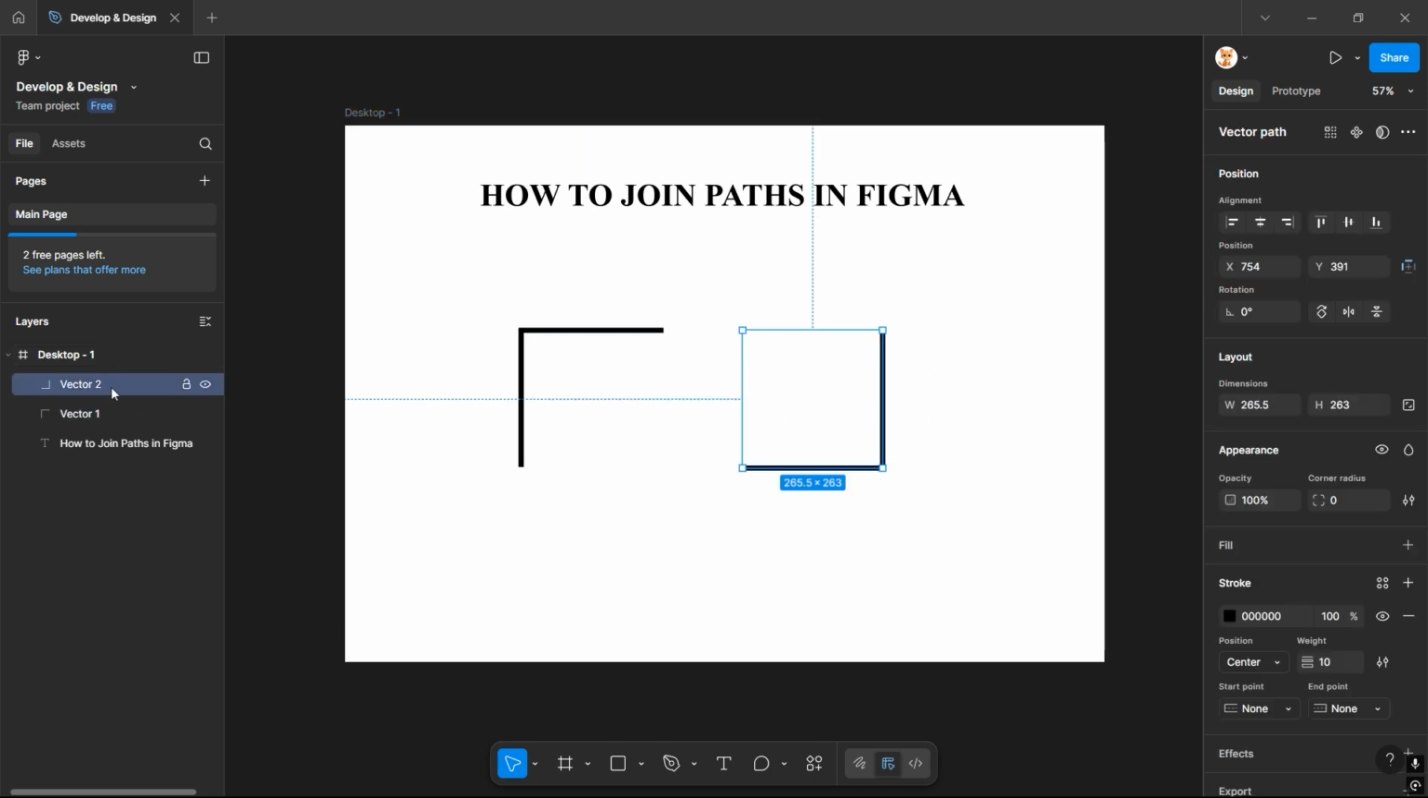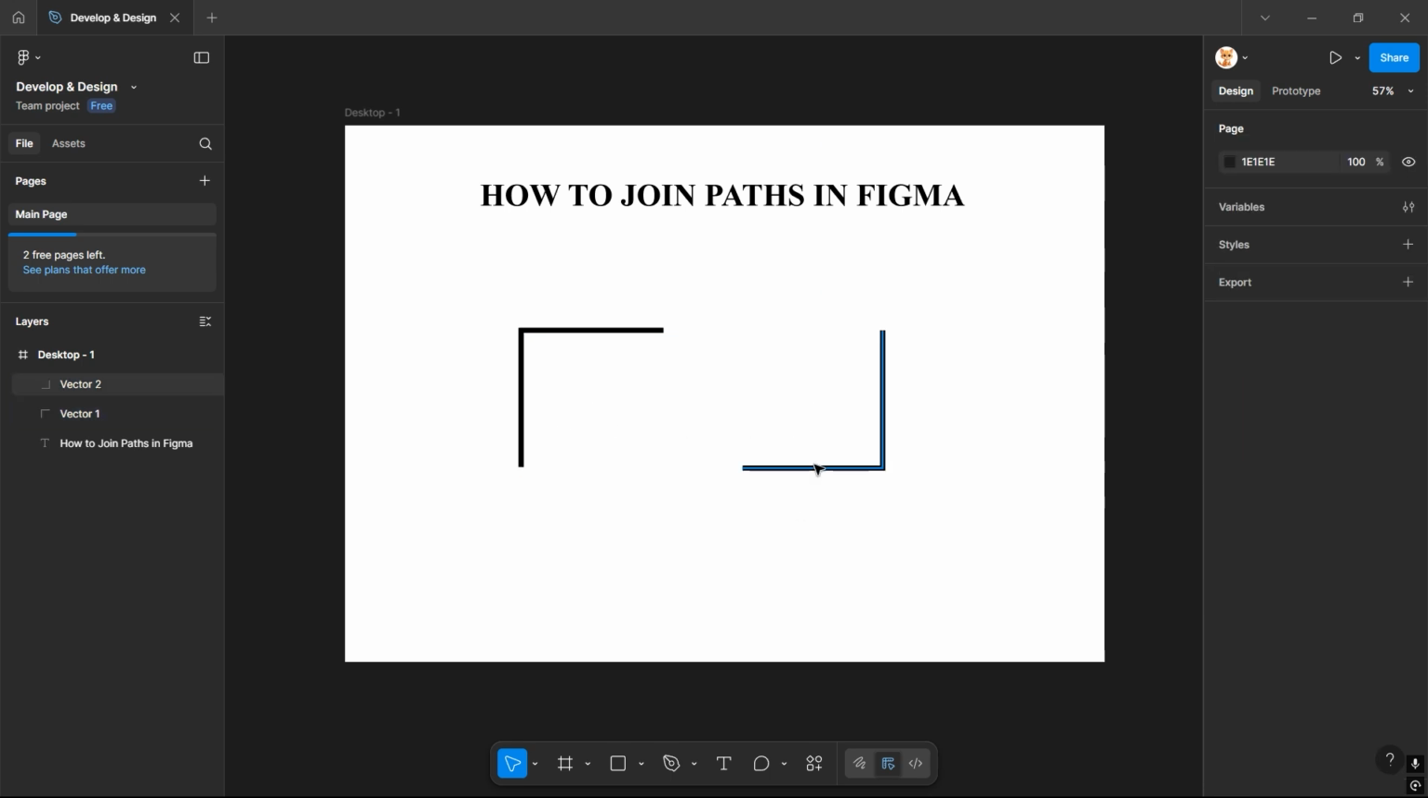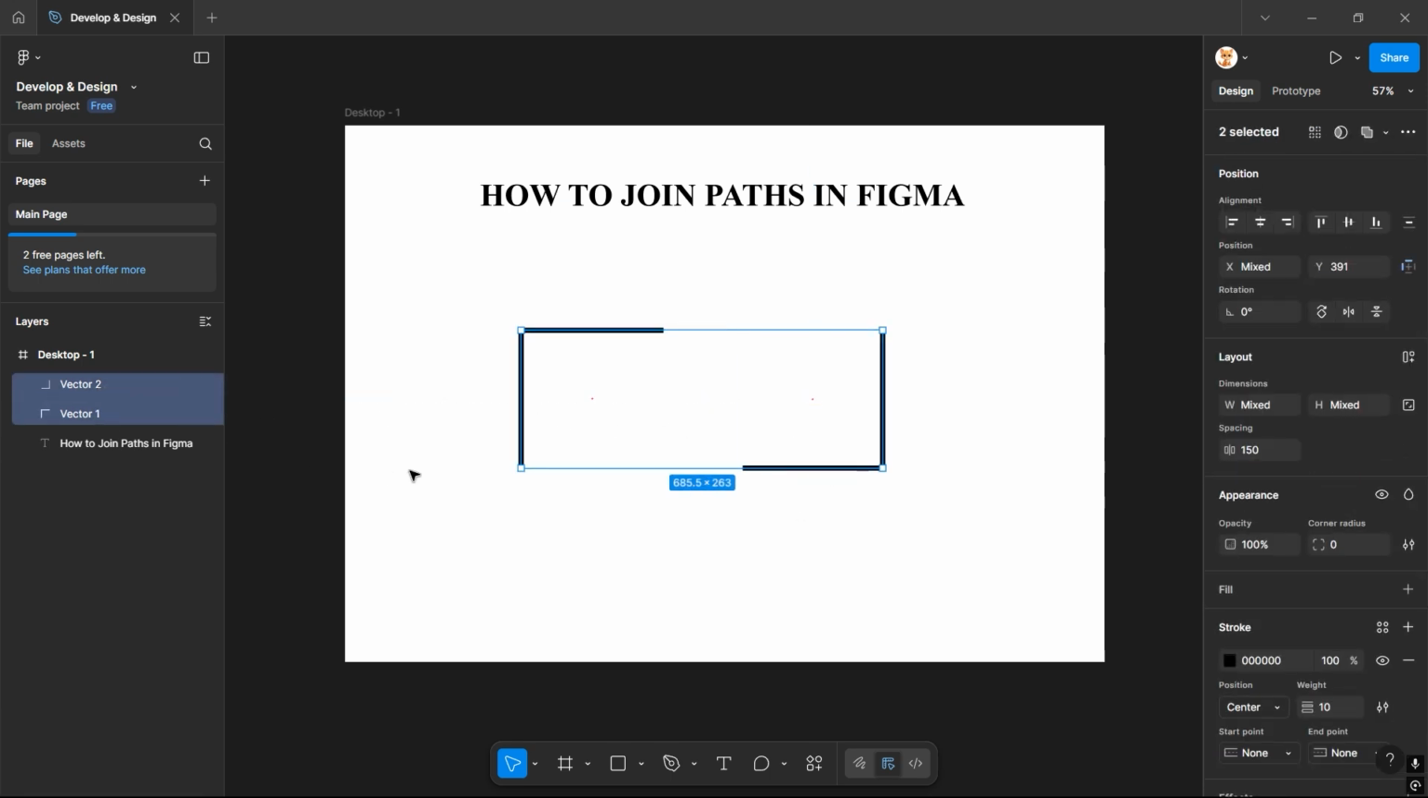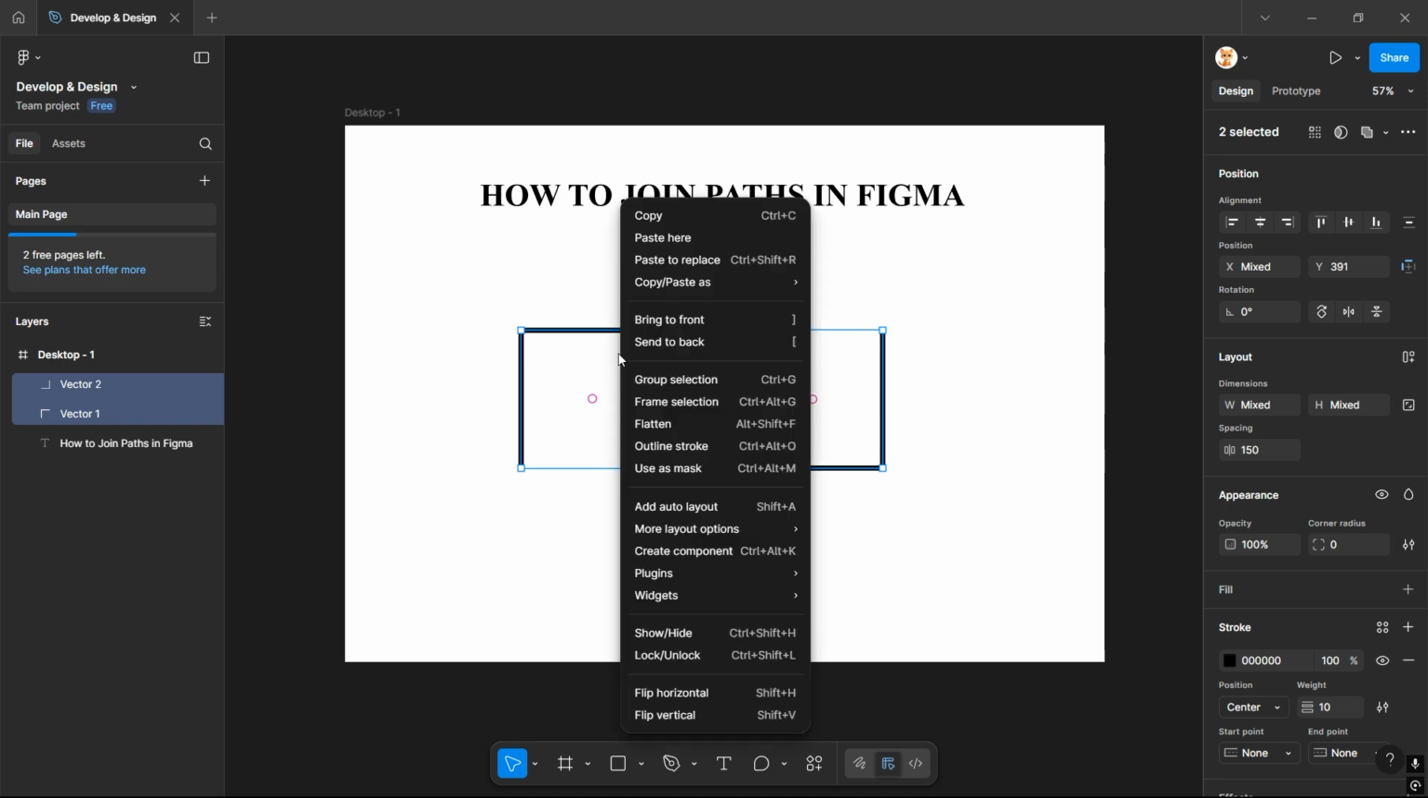Once you have your vector shapes ready, make sure to select both of them by clicking and dragging your cursor around them or by holding down the Shift key while selecting. With both shapes highlighted, right-click on the selected area and navigate to the context menu that appears. Look for the Flatten option and click on it. Alternatively, you can utilize the keyboard shortcut. Press Alt plus Shift plus F at the same time to accomplish this step quickly.